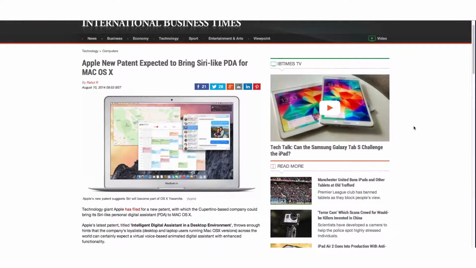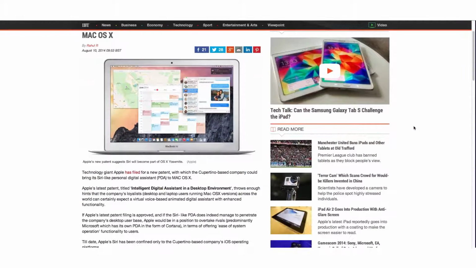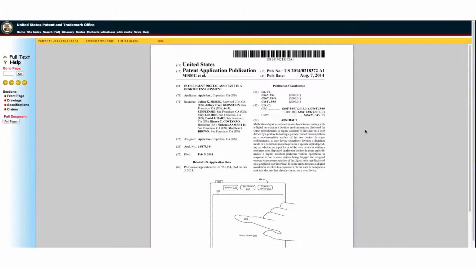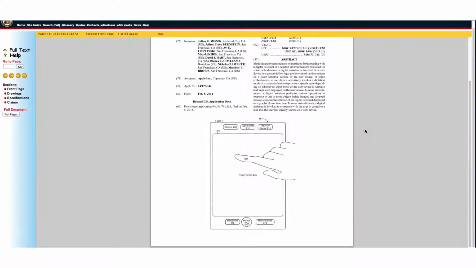Just recently, a patent from Apple revealed that a version of Siri could be coming to Mac OS X with many helpful features and a very simple activation method. This could be a pretty cool feature for Apple computers.